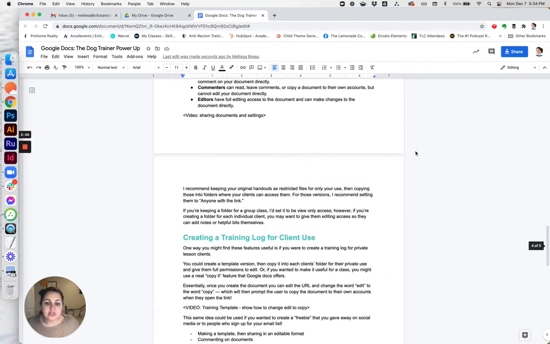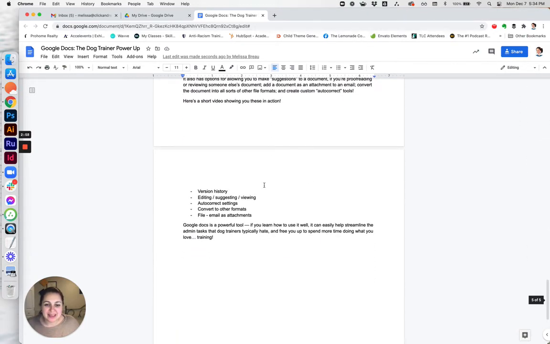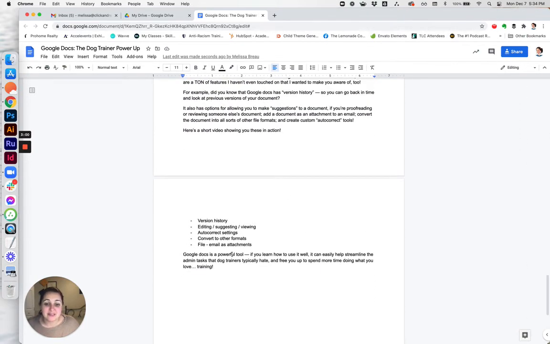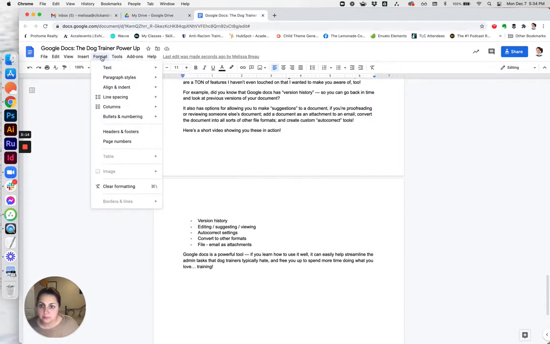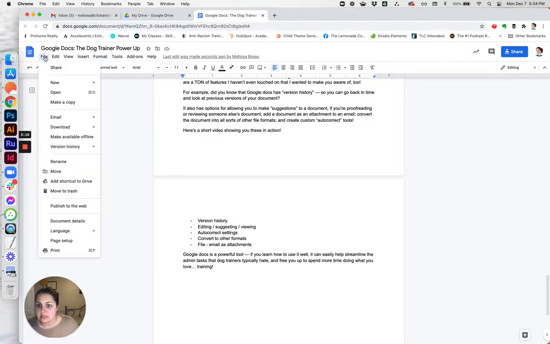The other feature I wanted to talk to you about, I'm scrolling down because I wrote them out here at the bottom of the email, is the autocorrect settings. So if you go into, I think it's under Tools, and there should be an autocorrect option in here somewhere. Maybe it's under File Preferences.